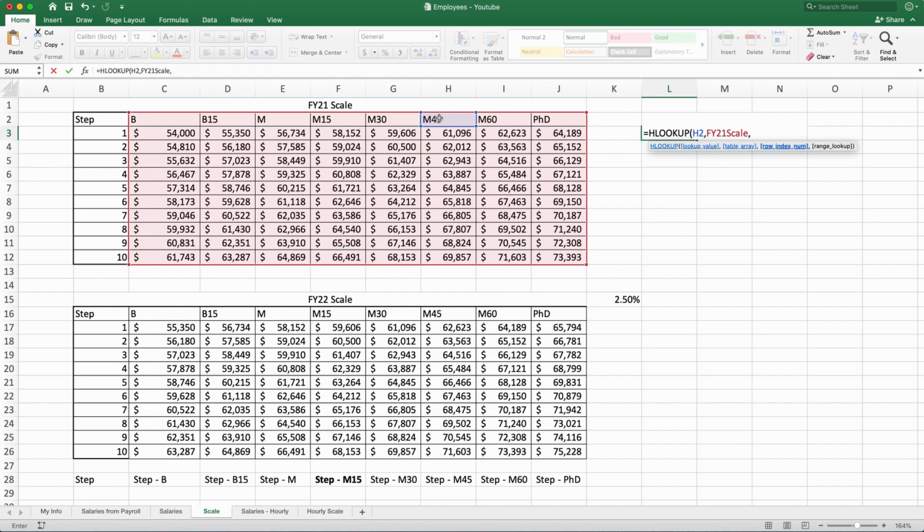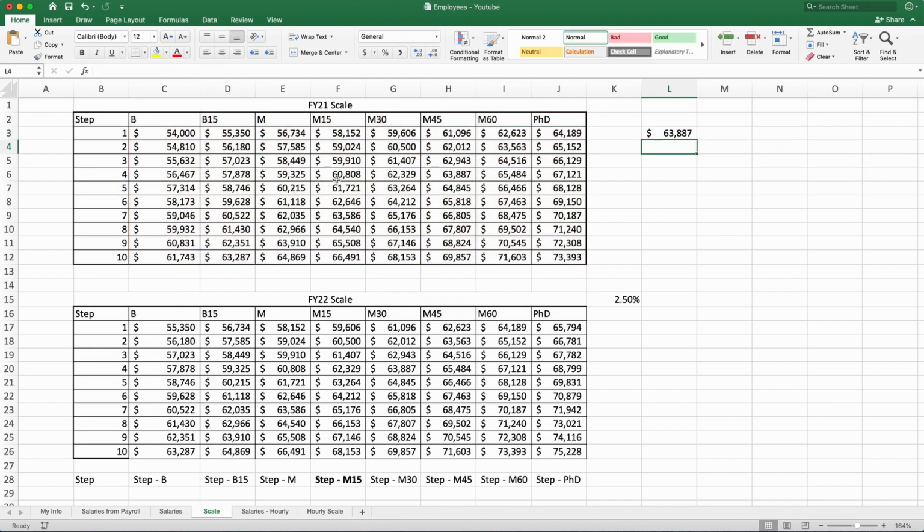Now, comma, let's do step. On the other side, we chose step. For here, let's put 5, right? We chose 5, so I'm choosing 5 here, and I will put false for exact match. Let's see if it's correct. What did it bring us? 63,883. Where is 63,883? It's right here.